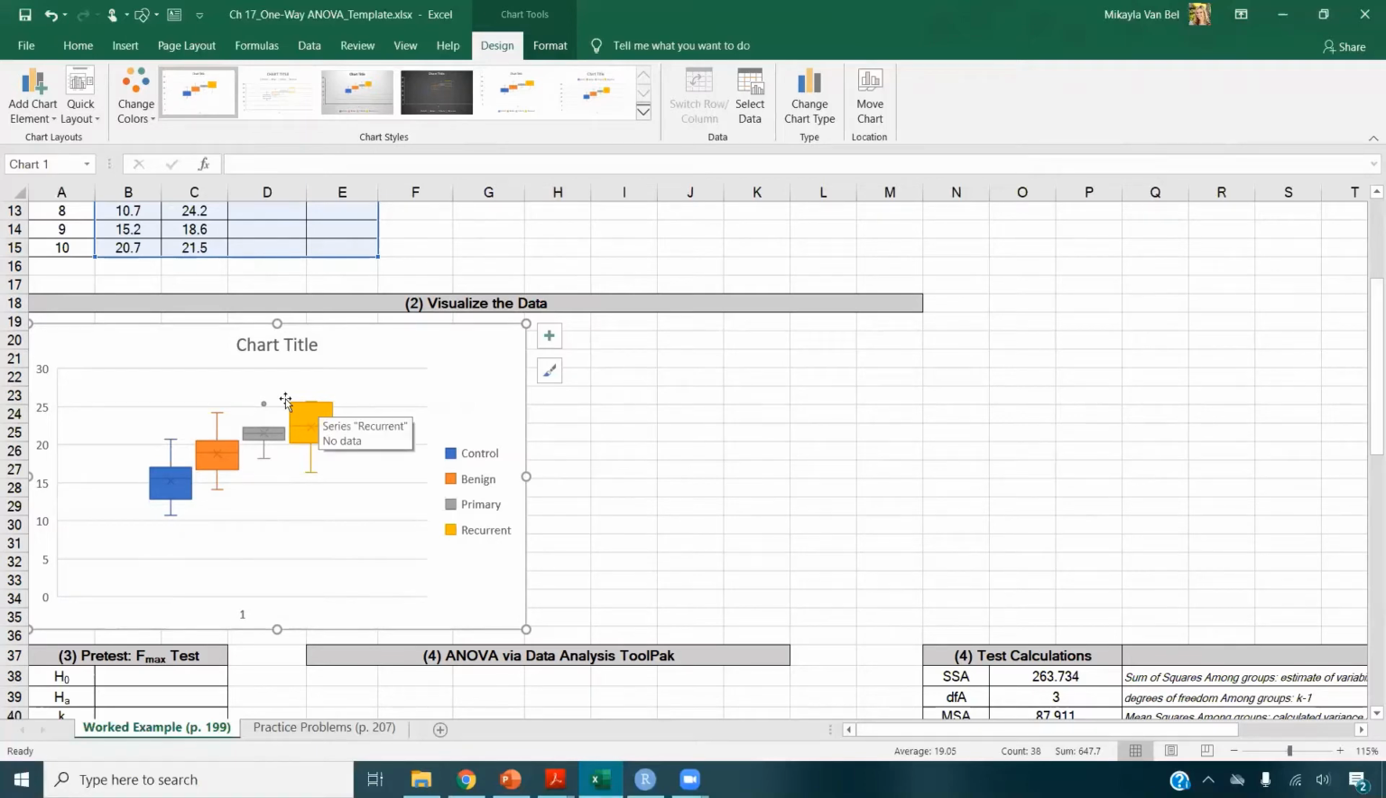The next thing we want to do, so we know what we're looking at here, is we would like to label the y-axis. To do this, we'll add a chart element, axis title, and primary vertical. And this data is representing the LSA levels of these patients.